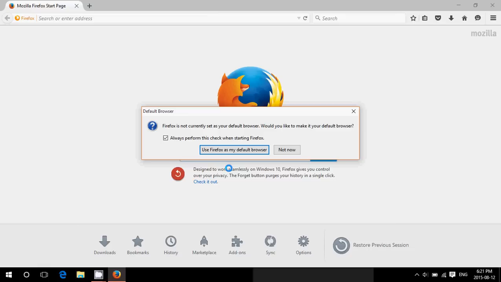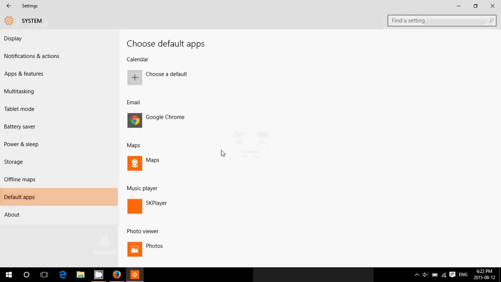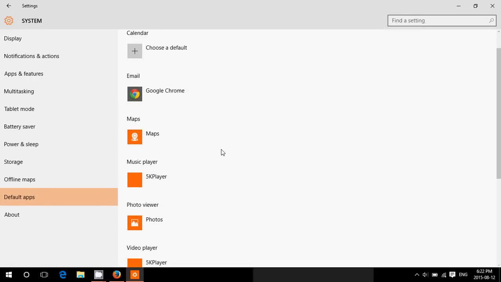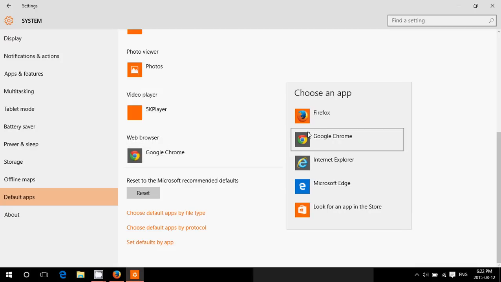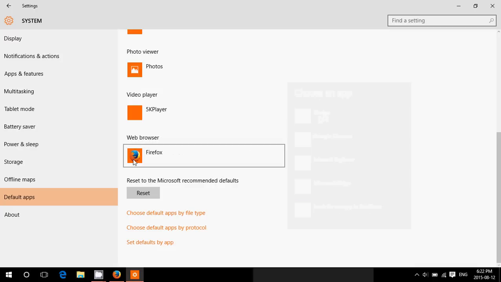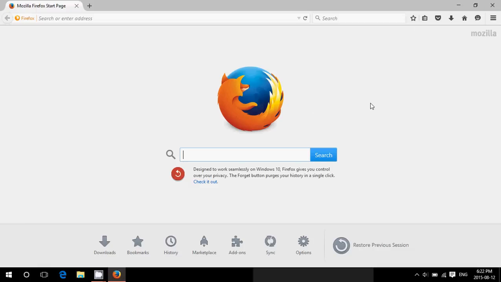The first thing that you'll want to do, and that's what's interesting here, is that Firefox 39 was working in Windows 10, but it was not optimized for Windows 10, so it was kind of complicated to set it as a default if you didn't know where to go. Now you can click Use Firefox as my default browser, and it opens the settings menu. All you have to do is go into web browser and choose Firefox to make it the default. And there you go. You've got Firefox as a default.